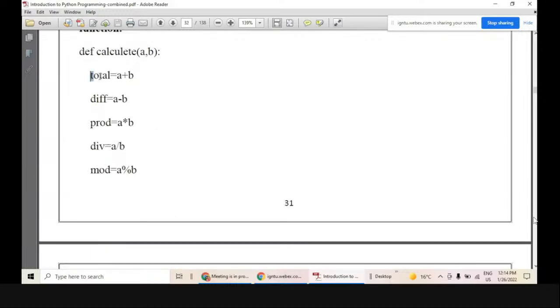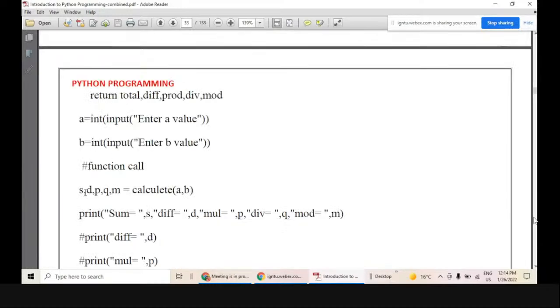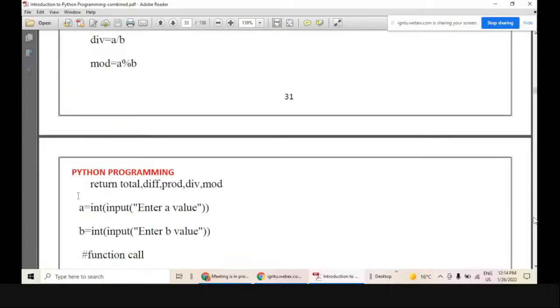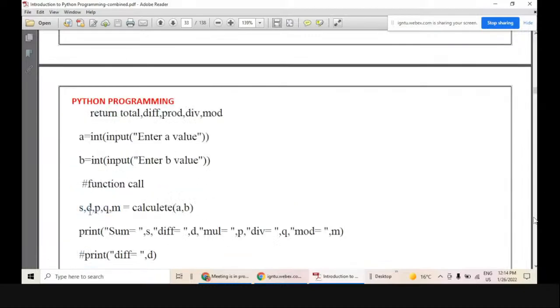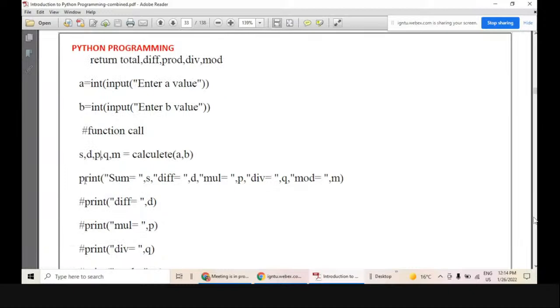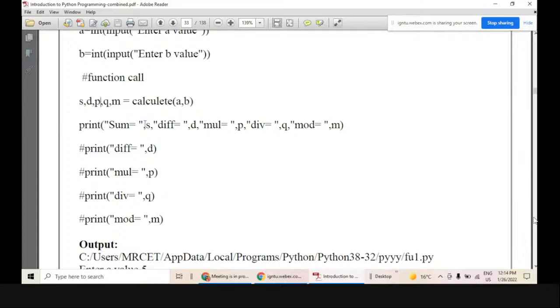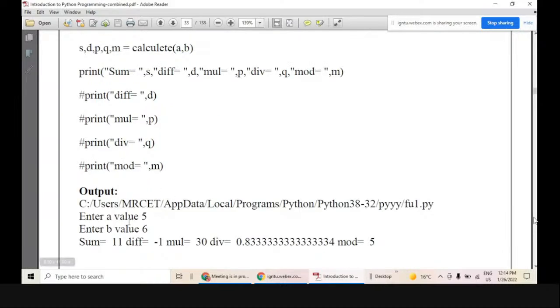So total will come from the first variable because it comes as per the sequence, and then difference, production, division and modulation will come, all the D, F, P, Q, M respectively, and then we will print the value with the help of print sum f. Then it will print out all the values, all the calculations as per the function, and show here. So assignment is also going on sequentially.